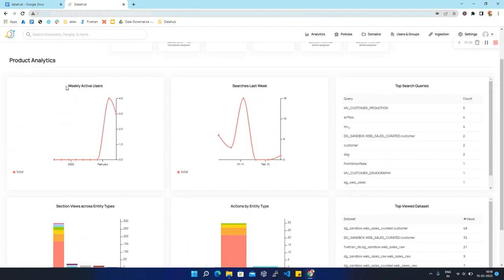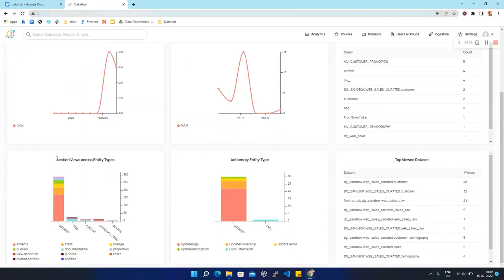The first one is for weekly active users. This graph represents the number of weekly active users which are going from 0 to 4 and then again coming to 3. And in the second graph, we can see the number of searches which are made in our last week. And the searches frequency goes from 6 to 3 and then again rising to 15 and then finally going to 0. And at last again it is rising to 1. And after that we have 2 more graphs for section views across entity types and action by entity type.